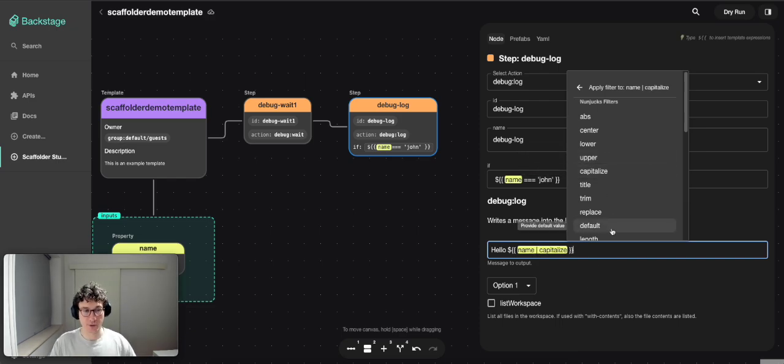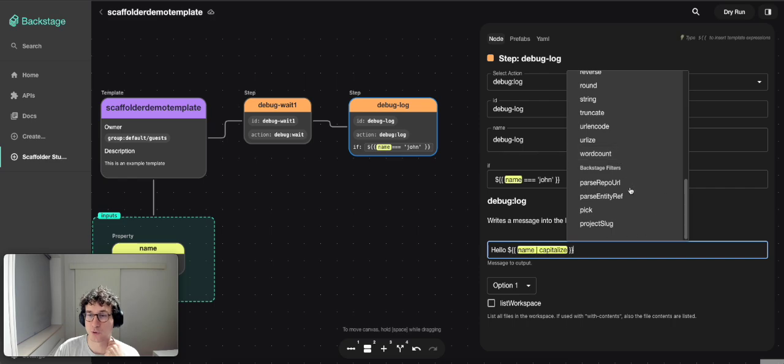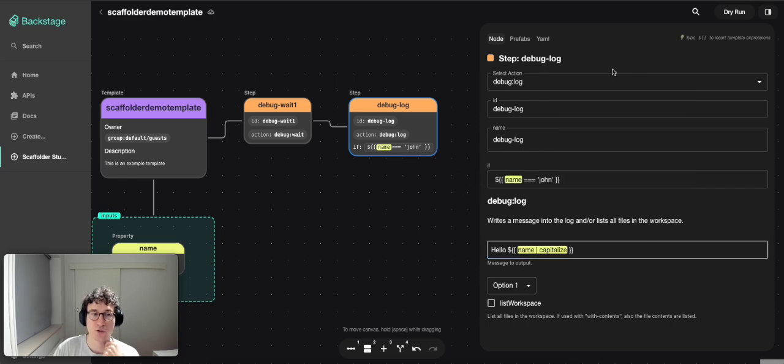hello and the name. Here, after using the Nunjucks templating syntax starter, like curly braces and $, you will be presented with a popover. This popover lists all the available properties and parameter outputs that you can use from your previous steps. And after selecting one, you can see that we are presented with these available Nunjucks filters or the available Backstage filters in your instance. So now we have this.